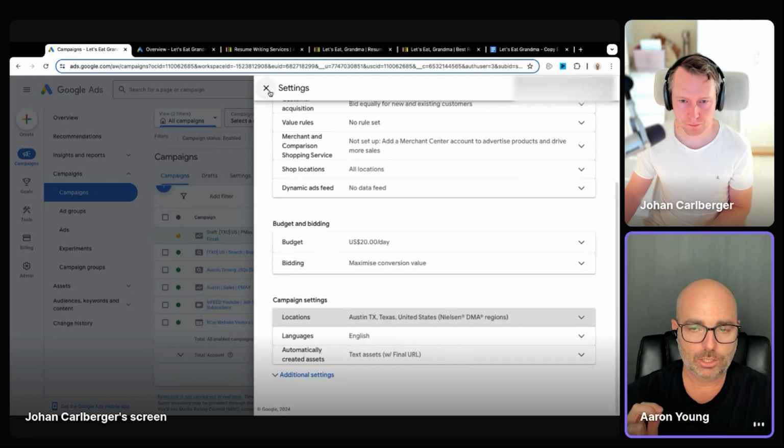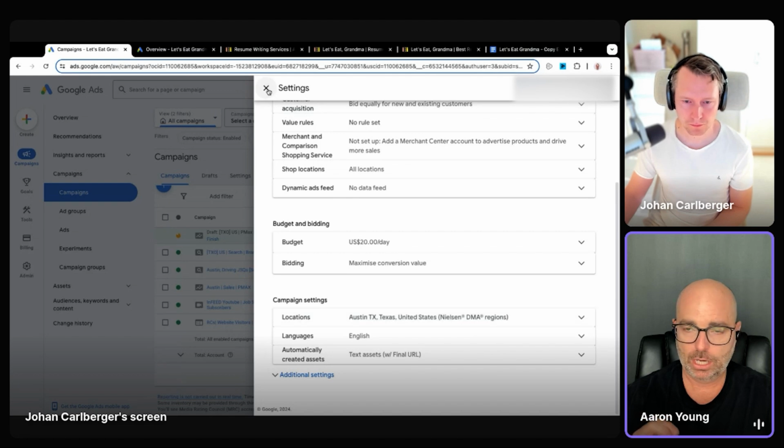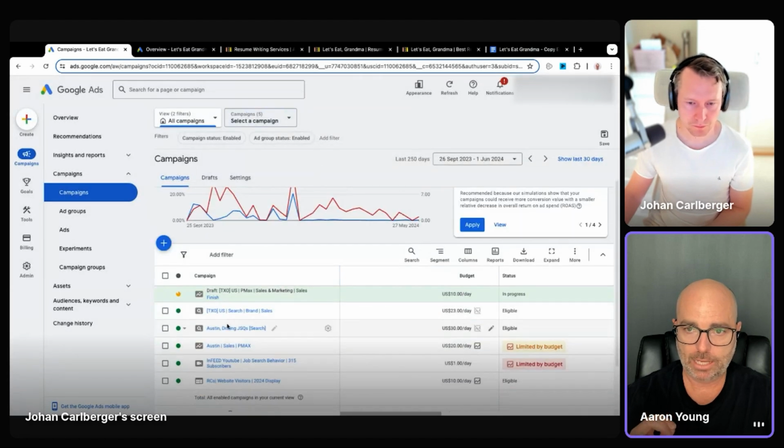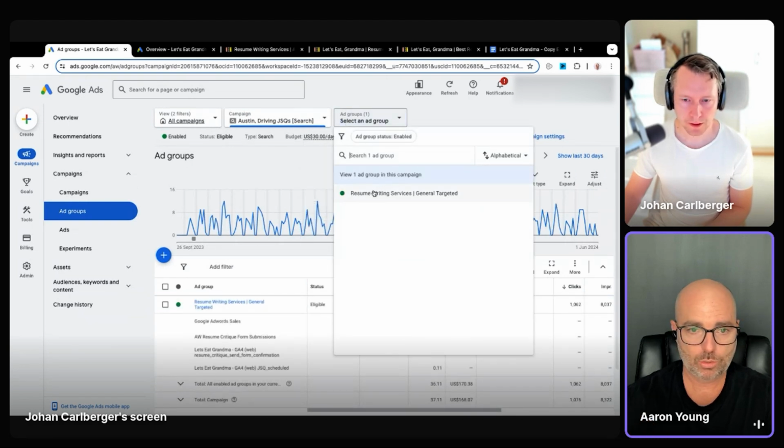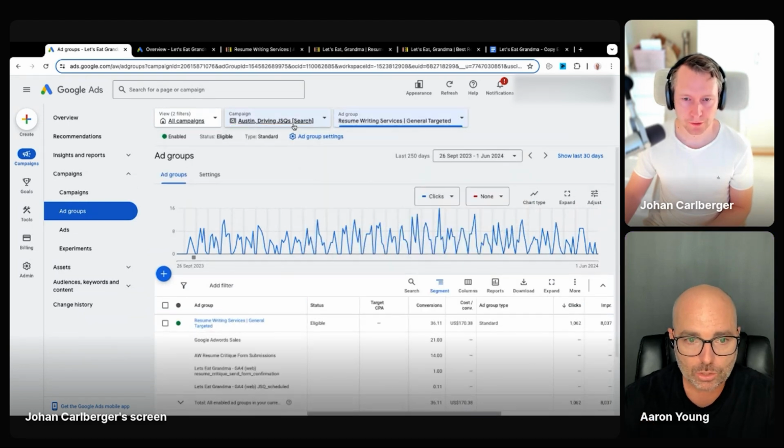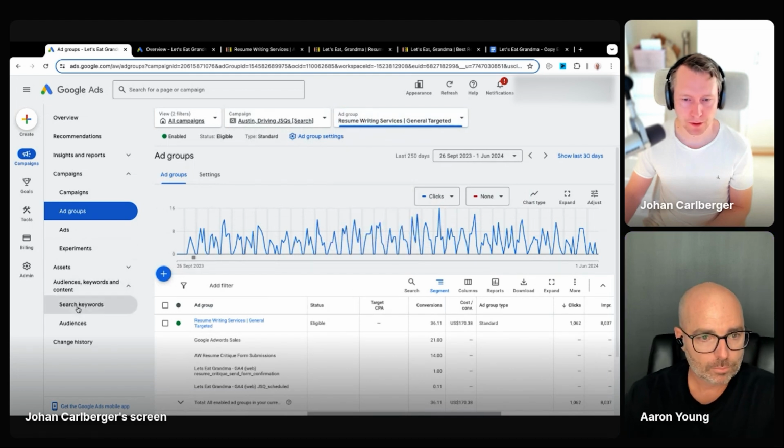The next thing, let's look at the keyword structure, and then we're going to land in and around ad copy and landing pages, because I do know that's the main area that you've really flagged as an area that we need to look at. So, exactly. Inside of this search campaign, they have one main ad group. So let's take a look at the keywords in there.